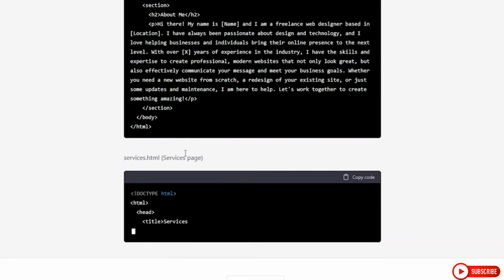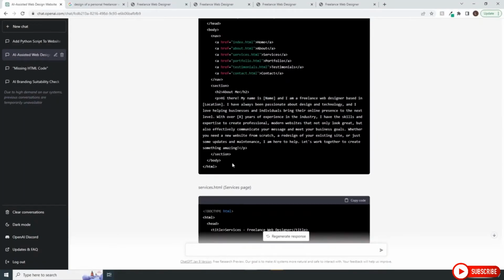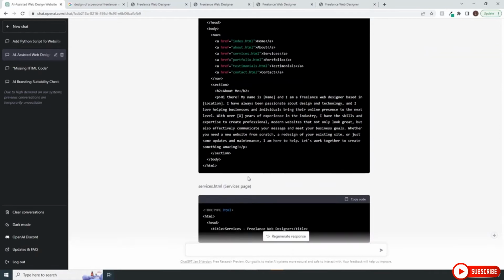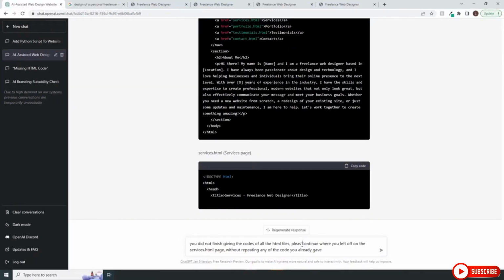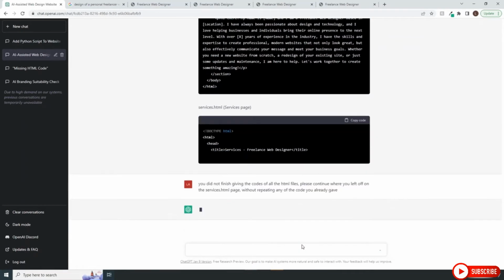And there it's creating the services page. And it looks like that was a little too much. As we did in the last lesson, we can just ask it to continue if we ask very specifically. So I'm going to ask it: you did not finish giving the codes of all the HTML files. Please continue where you left off on the services.html page without repeating any of the code you already gave. I can see I made a typo, so let's fix that. Let's hit enter and see if it will continue for us.